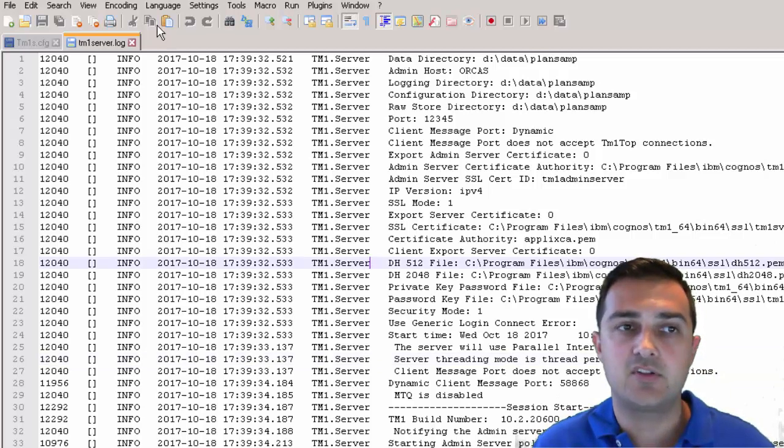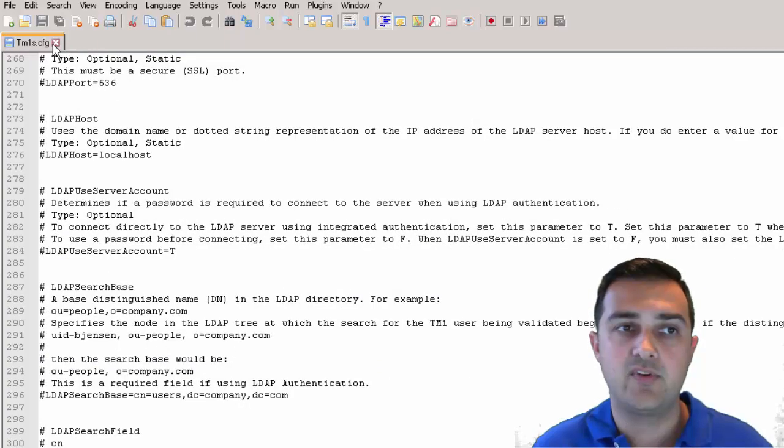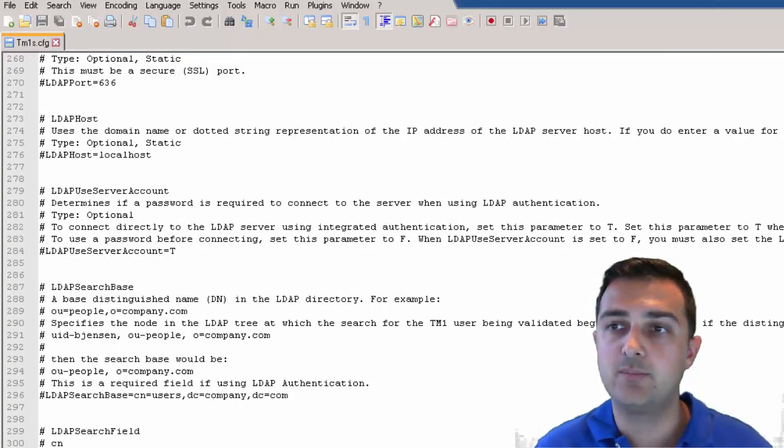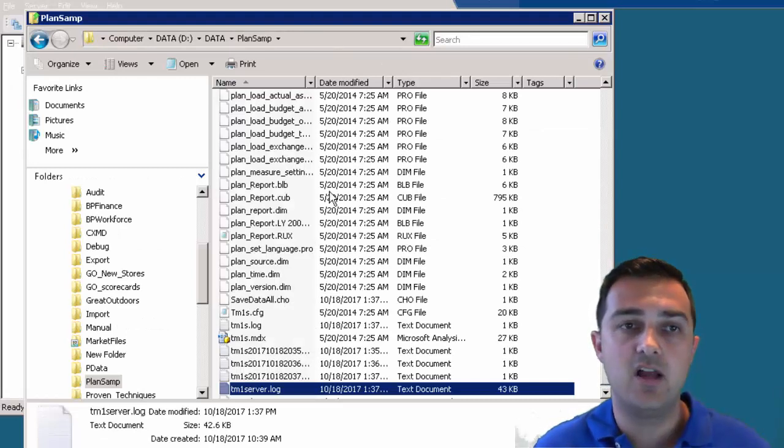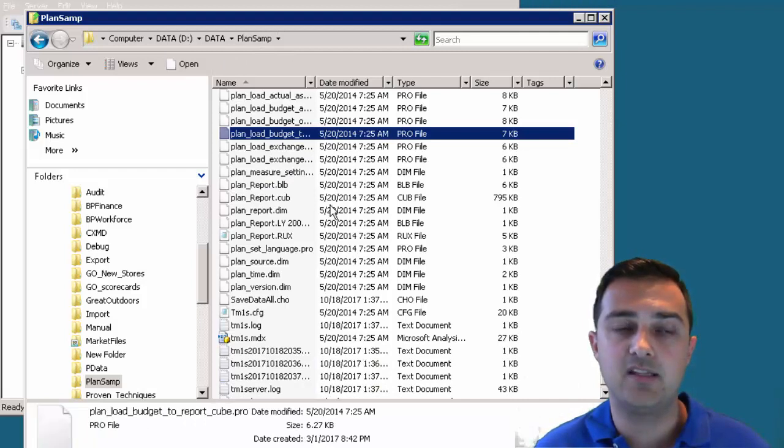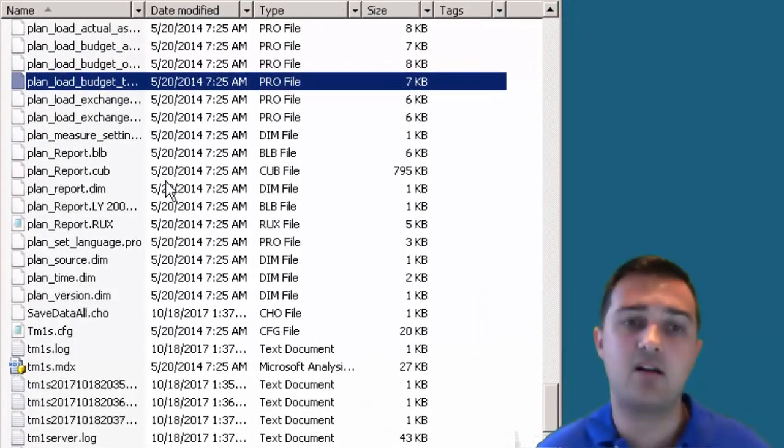So let's say everything looks good here, the server's running fine. We've got our process running on a nightly basis to run the save data all. We always want to come in here and maybe clear up some disk space. So here's the folder. In this case, I've got all my logs and data, everything in the same folder, which can be quite common. I don't recommend that, but it can be quite common.